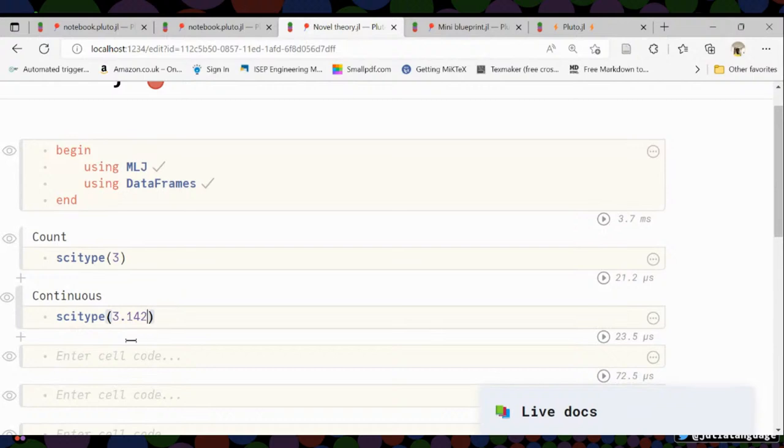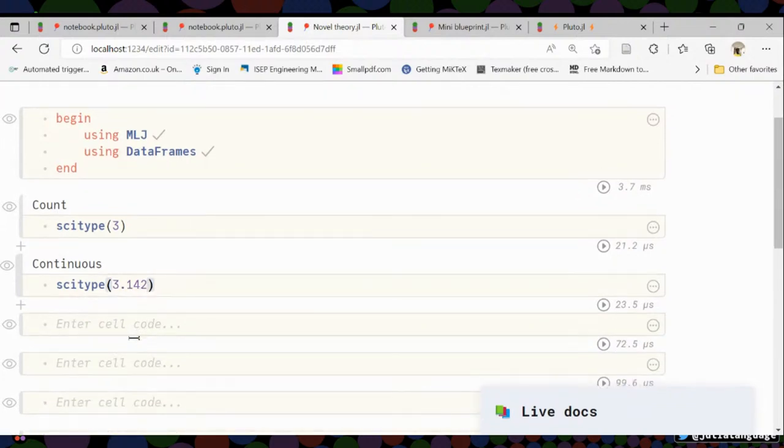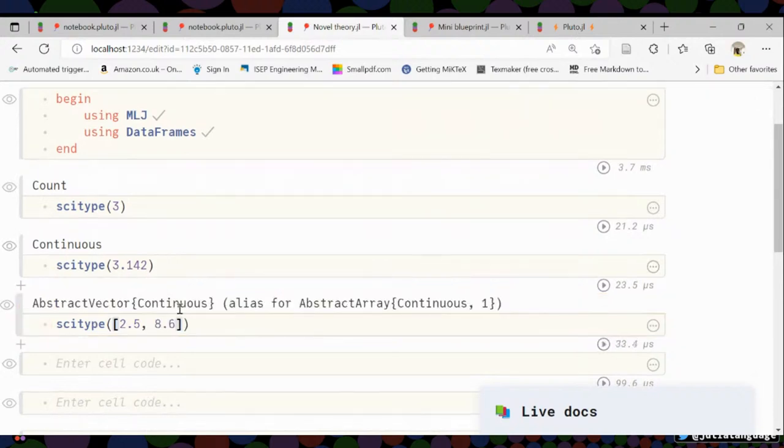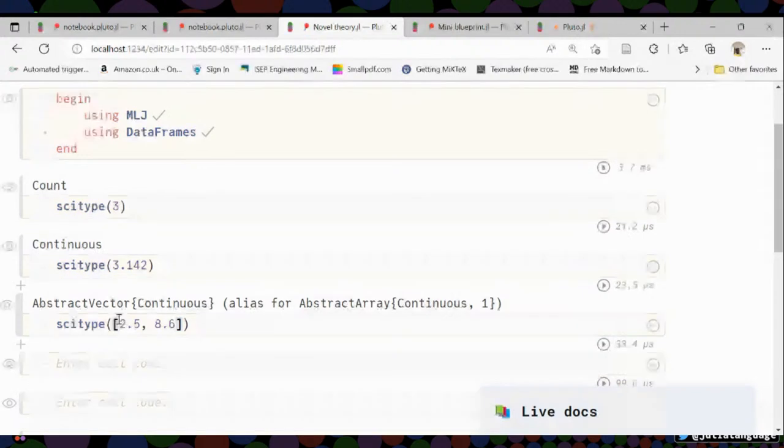Apart from this, you could also check the scitype of complicated objects, like arrays of these scalar objects. In general, the scitype of an array of scalar objects should give you an abstract array of the scitype of each of those objects. For example, say I have an array of 2.5 and 8.6. Because I have an array of floating type, continuous type objects, as expected we get AbstractVector of Continuous.